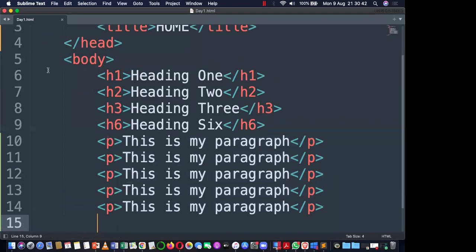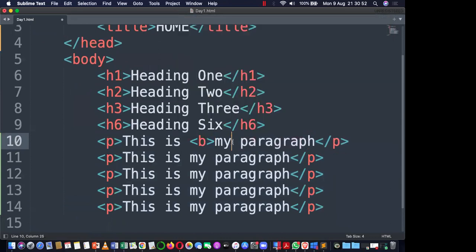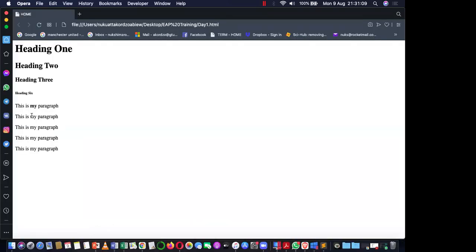Is that okay? Then, even though we said this is a paragraph, we can also have a tag in it. Let's say we want this word to be bold. Then we can do this and make it this way. So what is going to happen is, when I have this is my paragraph, then my will be bold as compared to the rest of the text. Let's look at it and see. So when you look at it very well, you realize that in this particular one, the my here, as you are seeing, is bold.